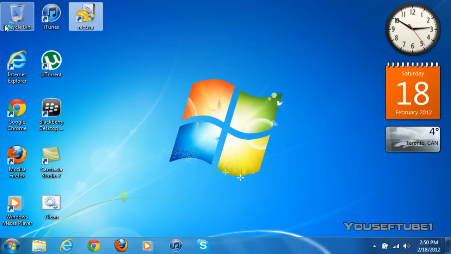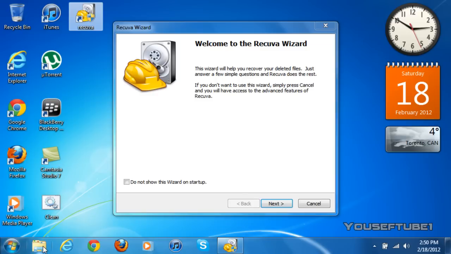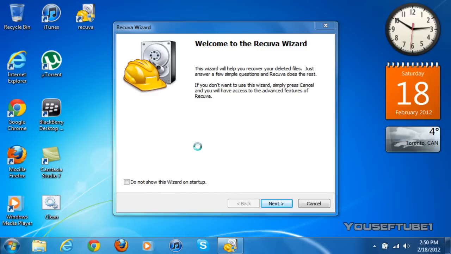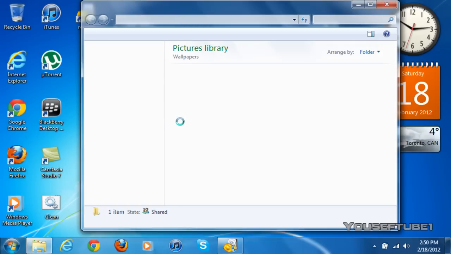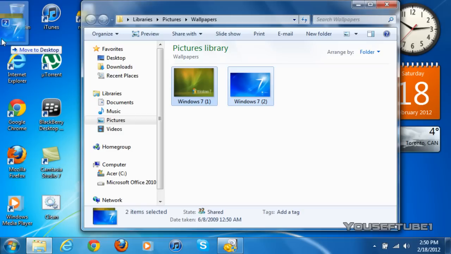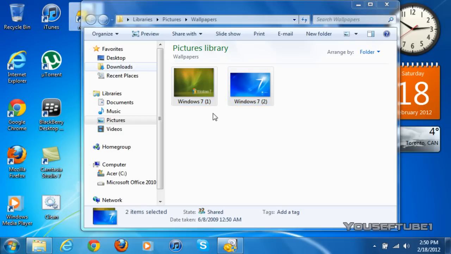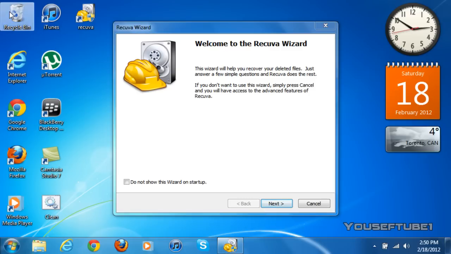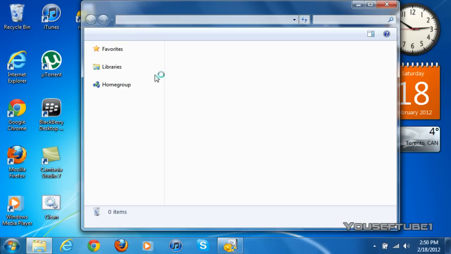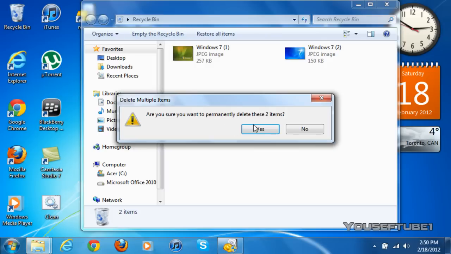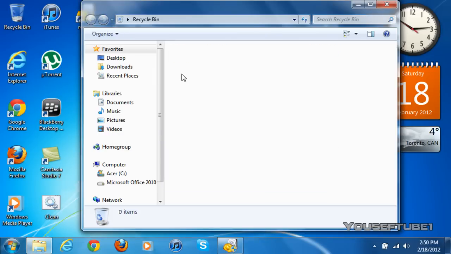Also, my recycle bin is empty right now, but I'm just going to delete something for this tutorial. So I'm just going to go to my wallpapers and delete these two wallpapers here. I'm just going to drag and drop them to my recycle bin. And once they're in my recycle bin, I'm going to empty out my recycle bin so you guys can see that this program does work. I'm just going to click empty the recycle bin, and those pictures are gone, as you can see.